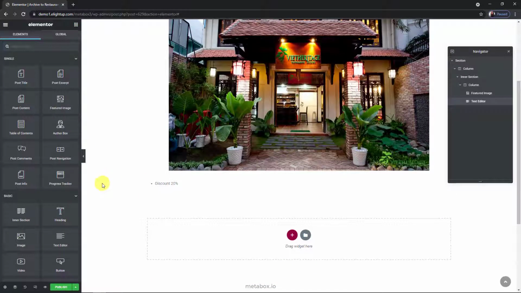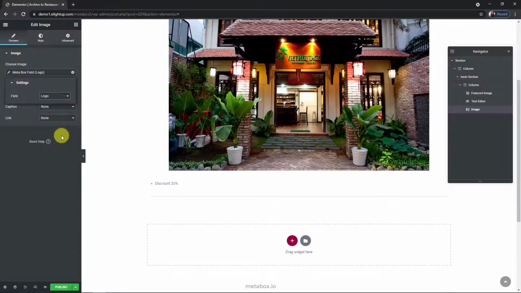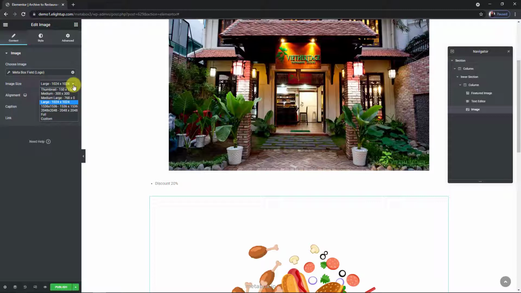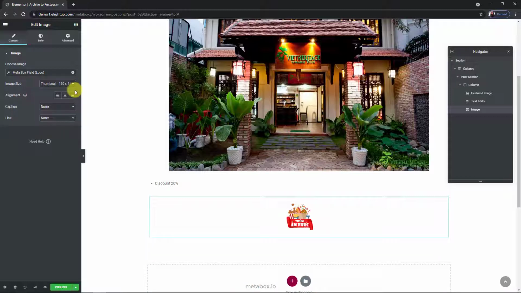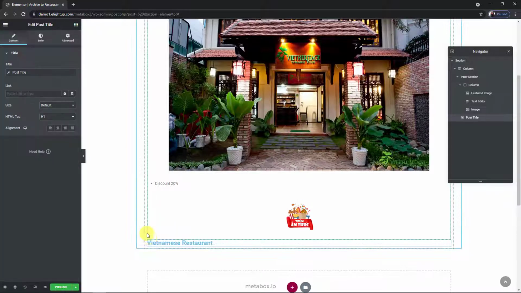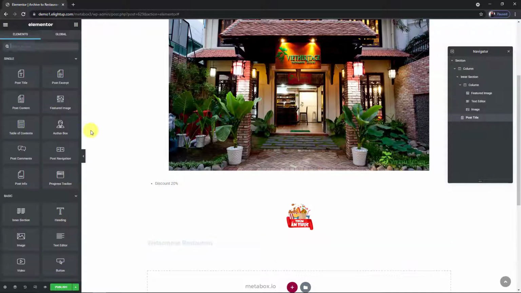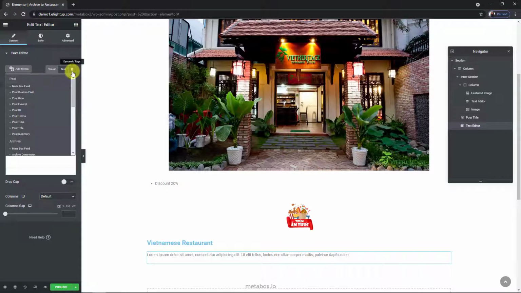For the logo, just add an image widget, and choose the source from a Meta Box field as well. Here I set the logo size as thumbnail to scale down the image. Move on. Out of the inner section, I add a post title widget, and link it to the post URL. The address of the restaurant also will be got from the value of the custom fields in the same way with the voucher. So, add a text editor and link it to the address field.